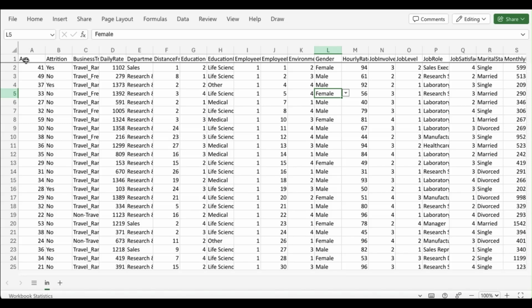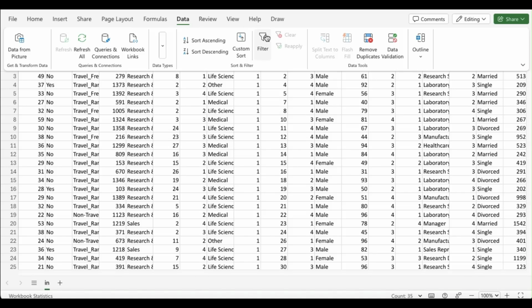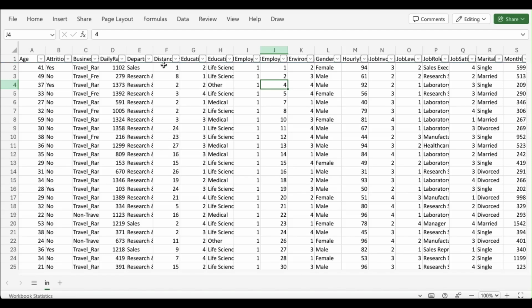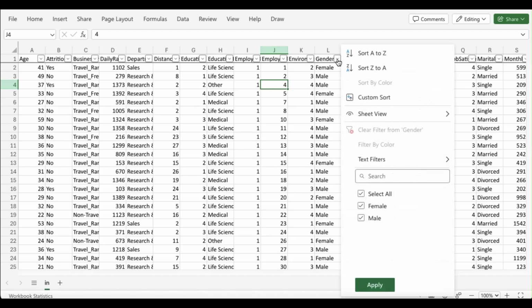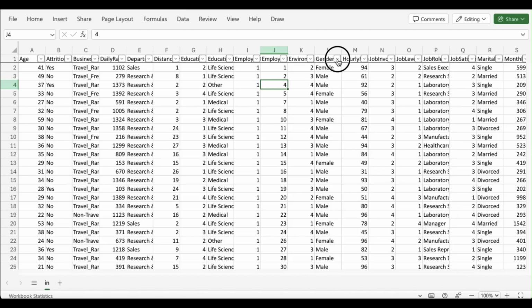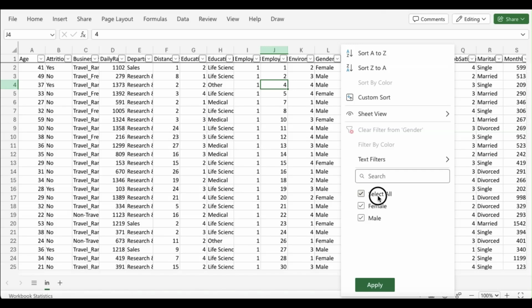First, highlight the first row, i.e. your headers, and then go to the Data tab, then click on Filter. Little drop-down arrows will appear in the header row, letting you filter or sort the data in each column. For example, if you have a large table and want to display only female data, you can use the filter in the gender column to show only data for females.